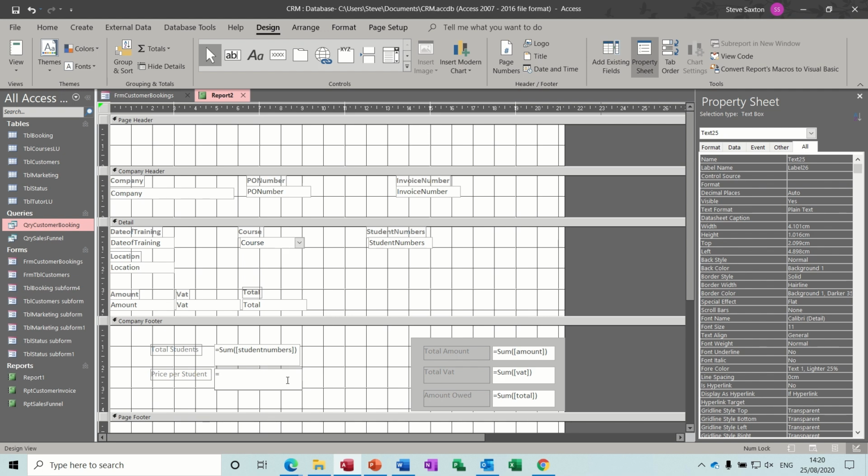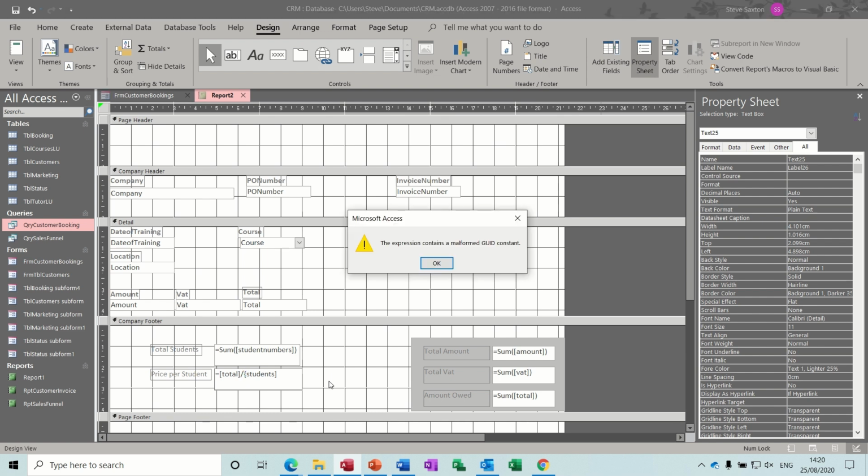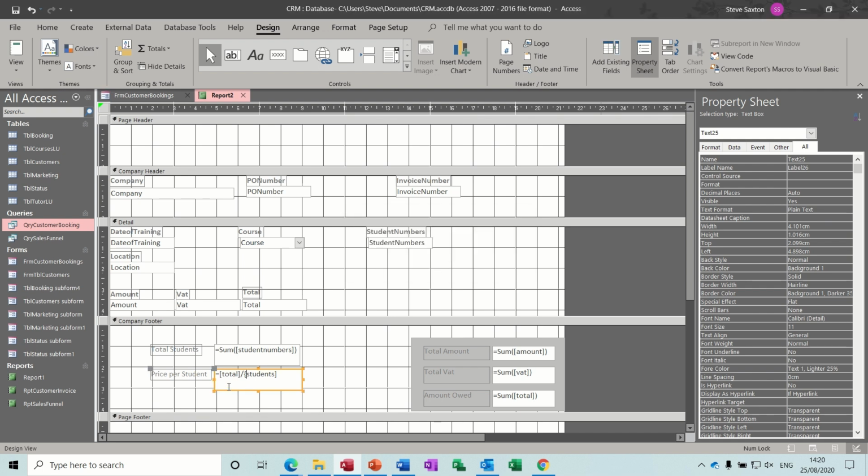So this is going to be equals square bracket total, close square bracket, divide by students in square brackets, and then this needs to be formatted to currency over here, currency. Let's have a look.